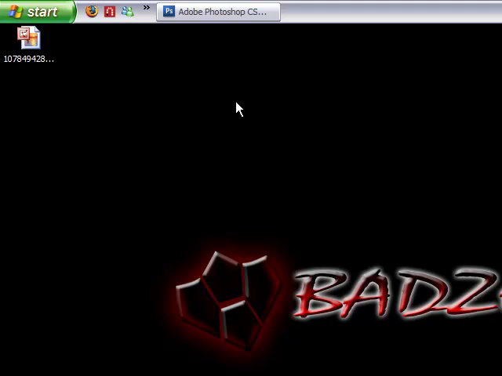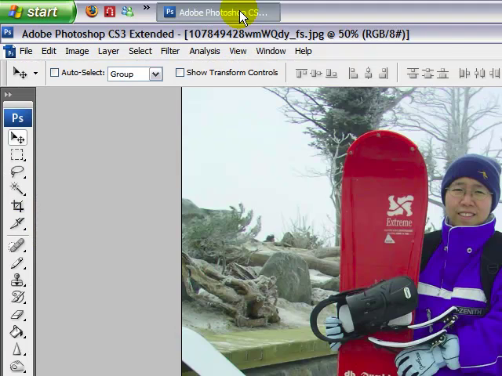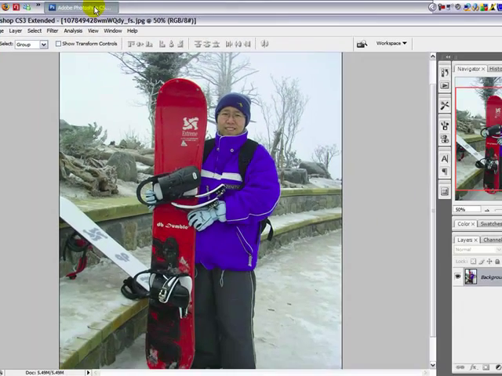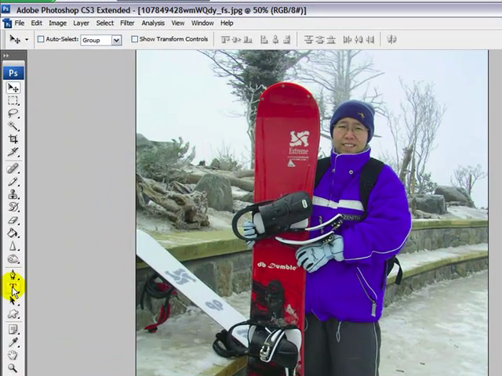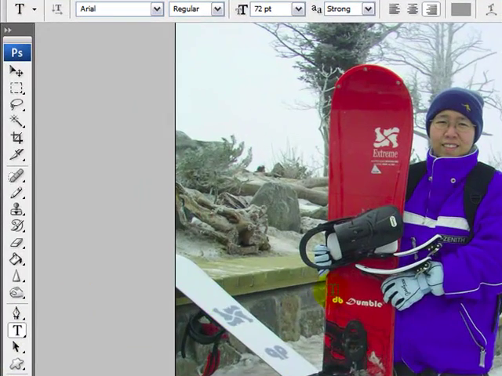To start, let's open up Photoshop. It doesn't really matter what version of Photoshop you have, any of them should work. I'm currently using CS3, and sometimes I use CS4. Anyways, once you get a photo, I went and grabbed one off the internet really quick. Once you get a photo, the first thing we want to do is click on the text tool.